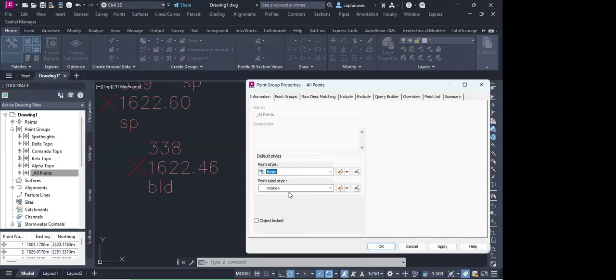For the label style, what you're seeing is the point, elevation, then the description. We have an option for the description only, which is just so BLD or SP alone.